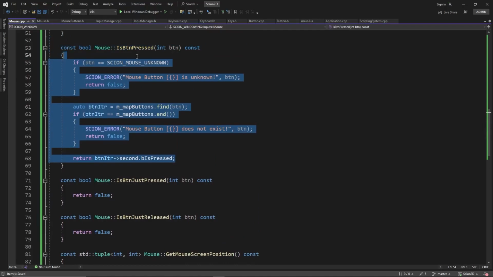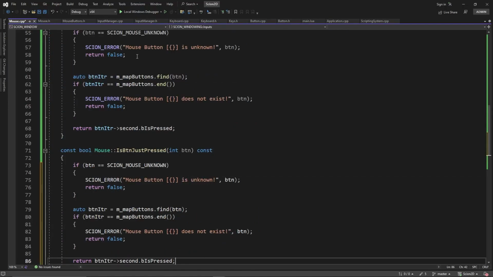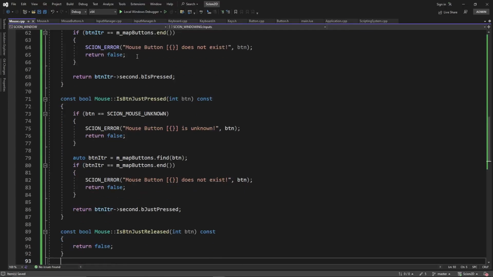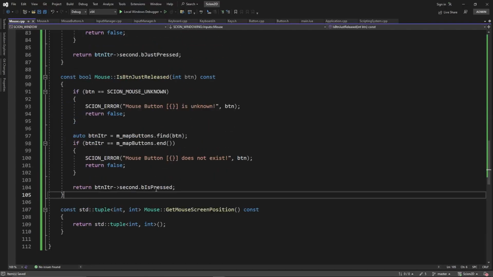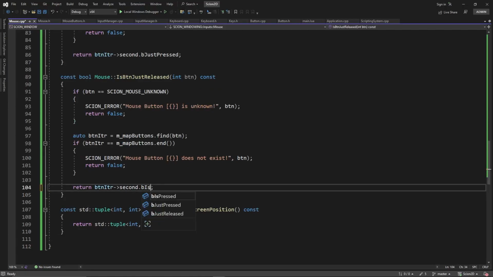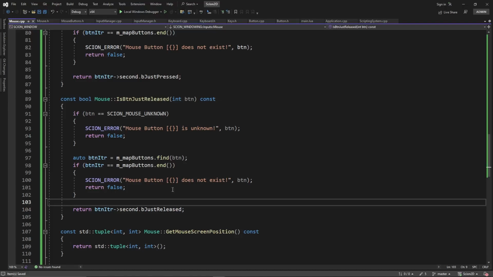Take all this. Change this to B is just pressed, B just pressed, and paste again. B is just released. All right, so that's it. Basically the same as the keyboard.